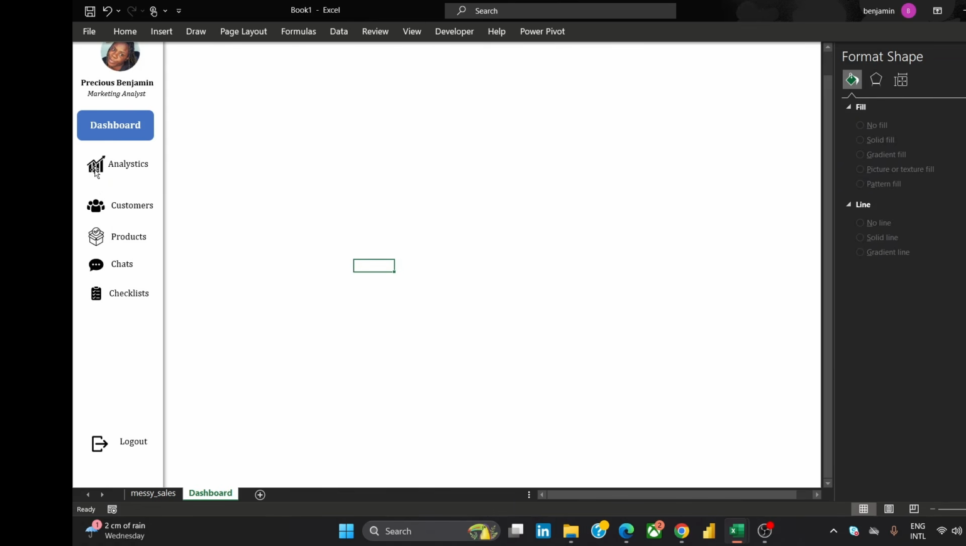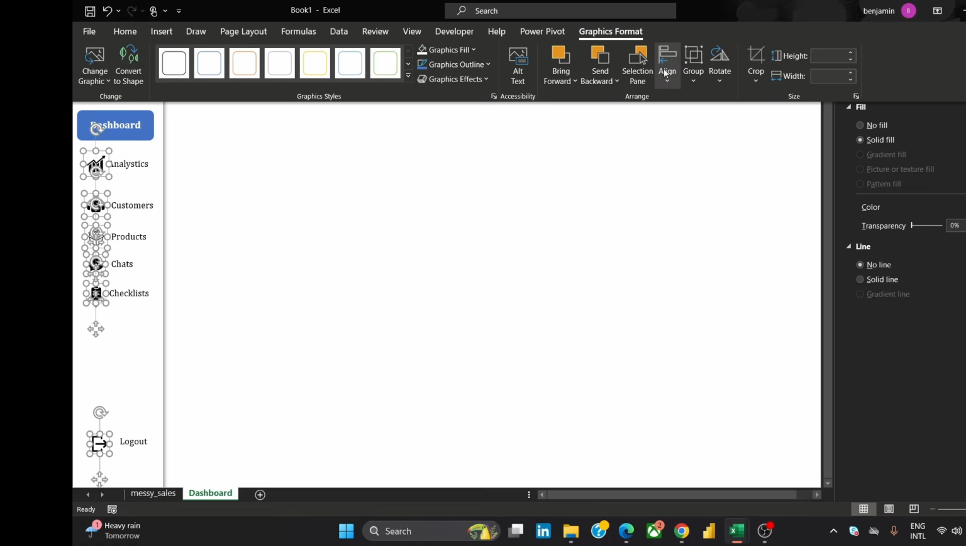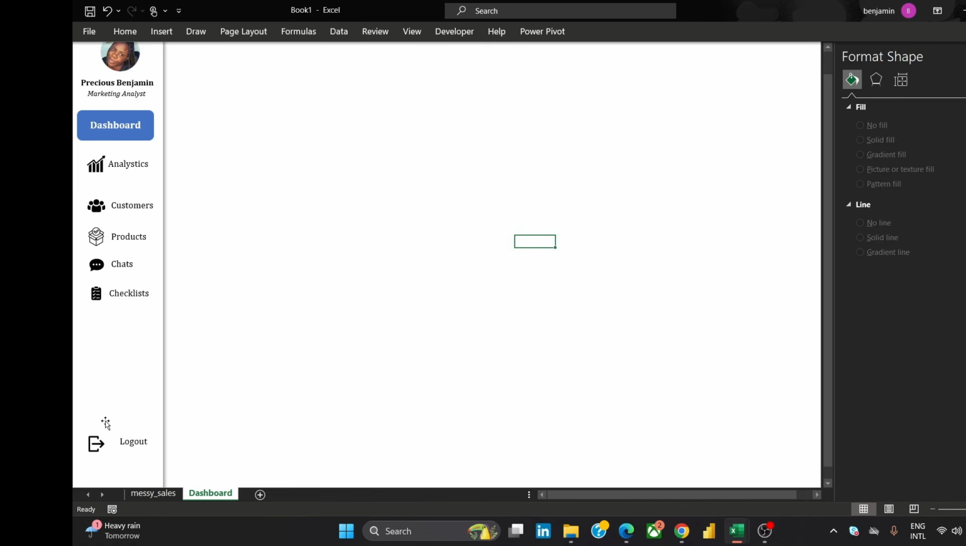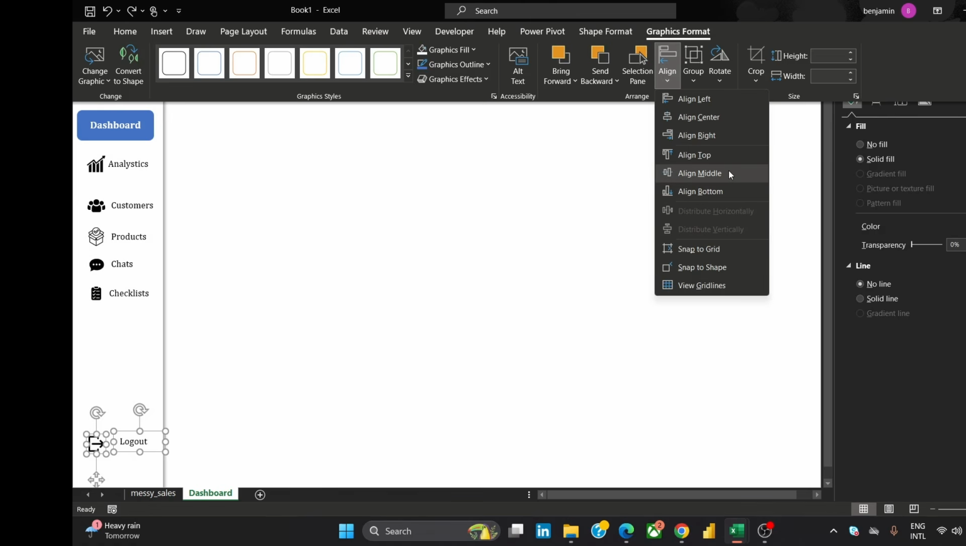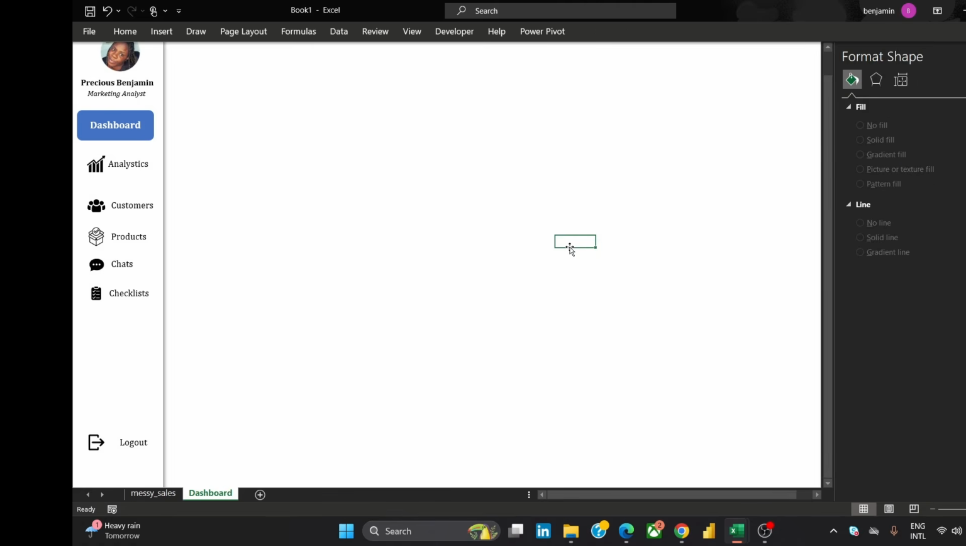Now for this, we can also click on this, and this. Hold down the shift key, then click on each of these, and go over to graphics format and say align to center. Now that looks better. Then we can also Ctrl Z that, then go over to graphics and say align, and align this to middle. Now this is looking perfect.